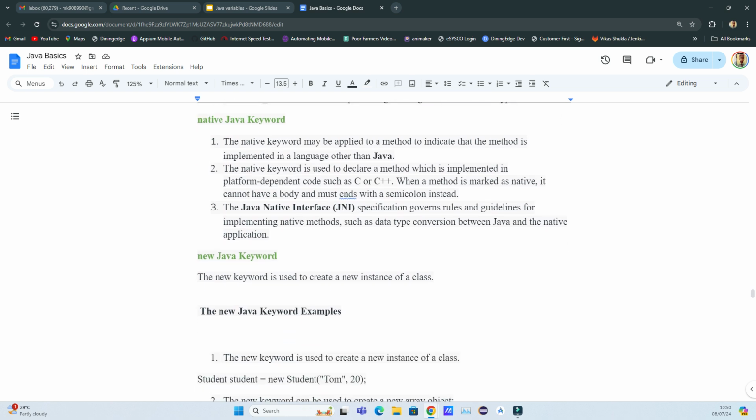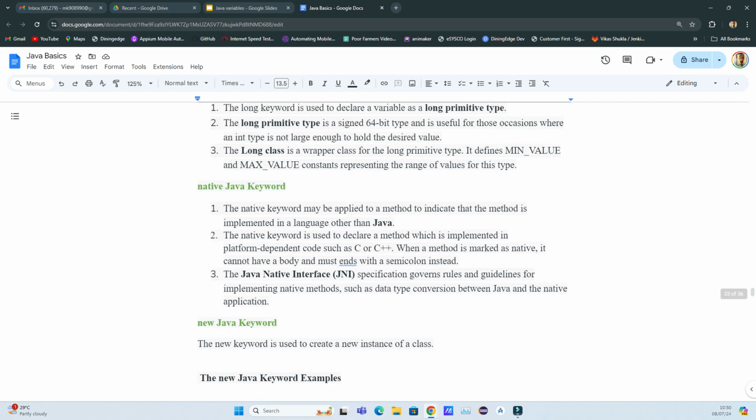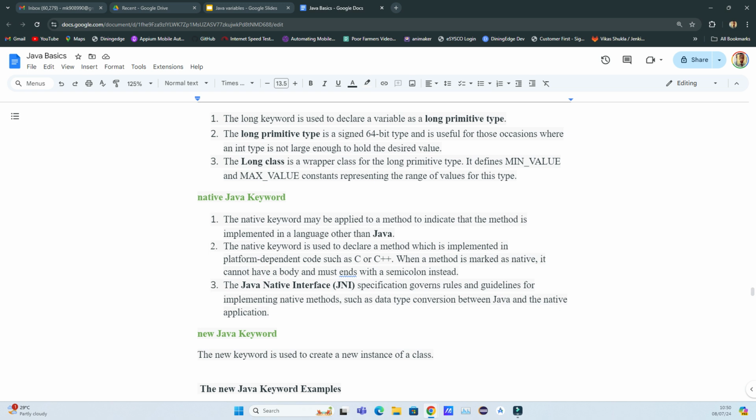The native keyword is applied to a method to indicate that the method is implemented in a language other than Java. So the native keyword is used in platform dependent code, as you know Java is platform independent.